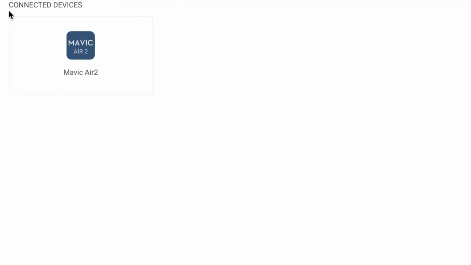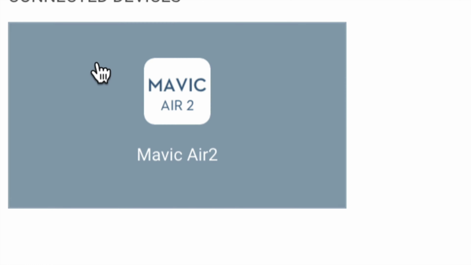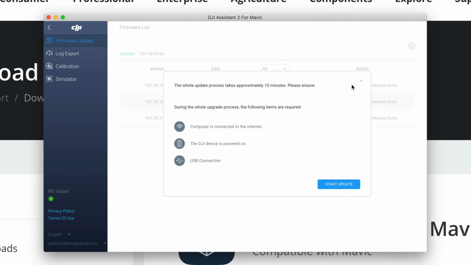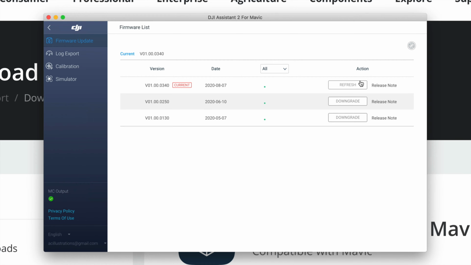It's gonna say connected devices on the top left hand side. And this is a Mavic Air 2. Just gonna click on it. At this point, we can download any firmware, for example. There's nothing, we're all good actually, so we can just press on refresh for now. And the whole update process might take 10 minutes. So we could refresh right now. I'm not gonna do that at this point because we're just transferring pictures. It's good to refresh, but it does say current, so we should be okay.